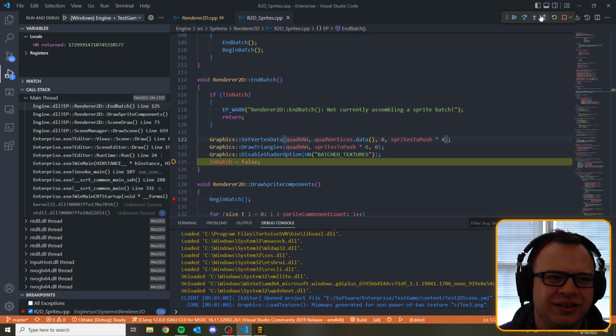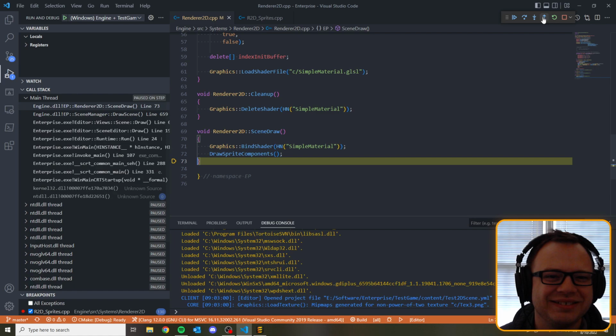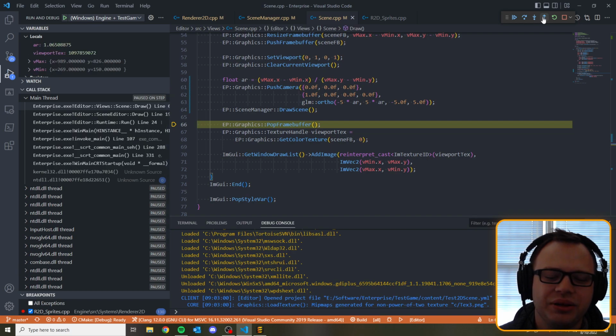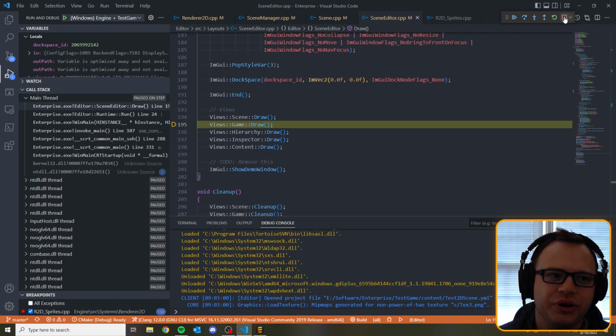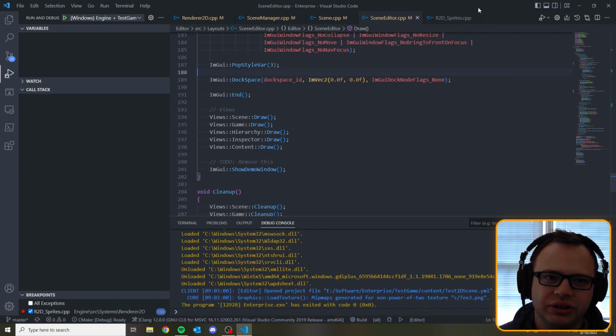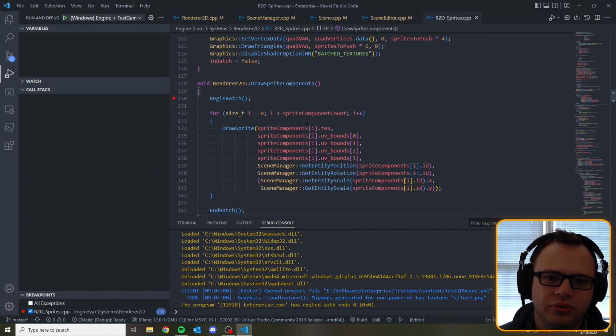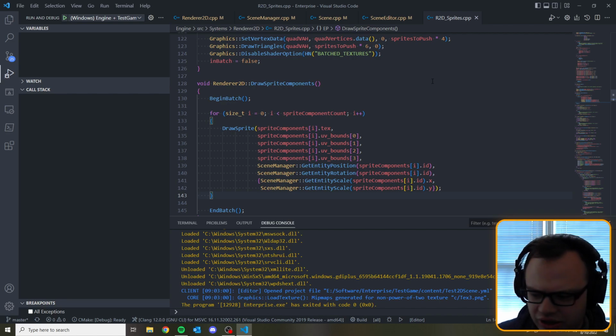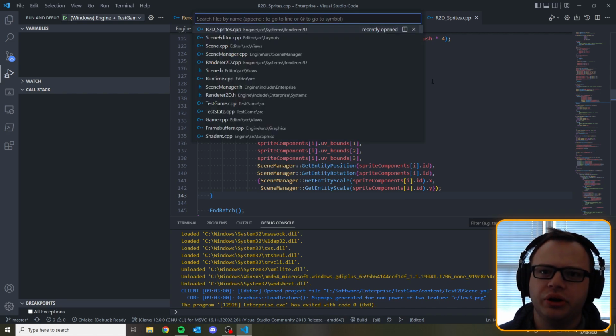So what in the heck? What is happening? Because there's not anything else that might be rendering those quads. Without the renderer 2D class, there's no triangles, let alone sprites. So I think this is going to be one where we bust out our friend RenderDoc.